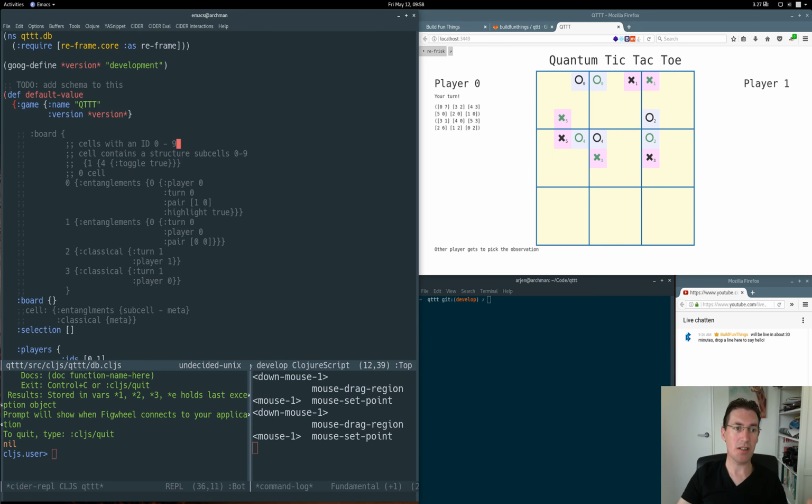We already created some form of structure for the classical cells in our database format. We already said entanglement should be replaced by classical, and the metadata, the turn and the player, should transport into the values of this classical key. So we should make that. When you click the path, it should say select path, and then pass the path as a parameter to the event, and the event should modify the board.